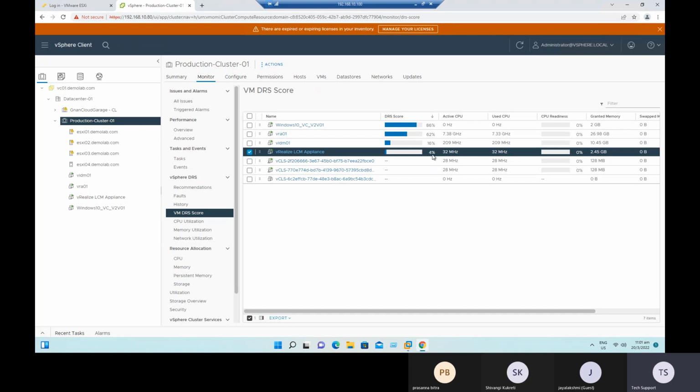If the virtual machine score is 0 to 4%, DRS score is already enabled, and it is showing as an unhealthy or imbalanced situation. DRS has to migrate from this ESXi host to another ESX host. So in this scenario, if you want to stop the migration, you can use an override option.